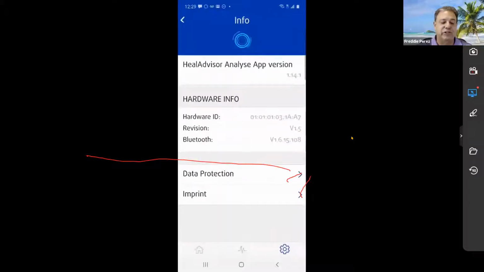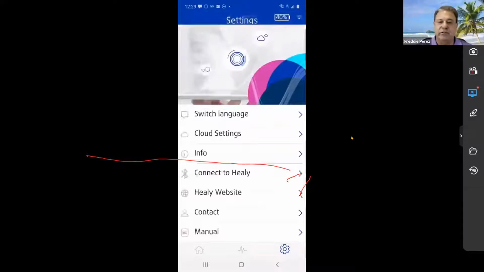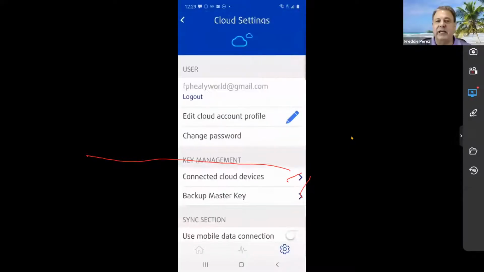Again, that's real simple. It tells you here, and you can validate, make sure your hardware, which is your SN number, is right there, and make sure that your Bluetooth is on. All of those little things are huge when it comes to using your app. And now we're going to get to the most important part, which is the cloud settings.